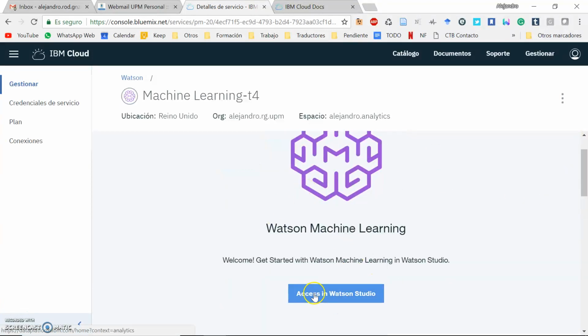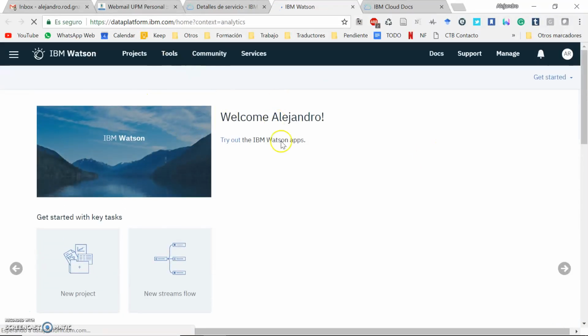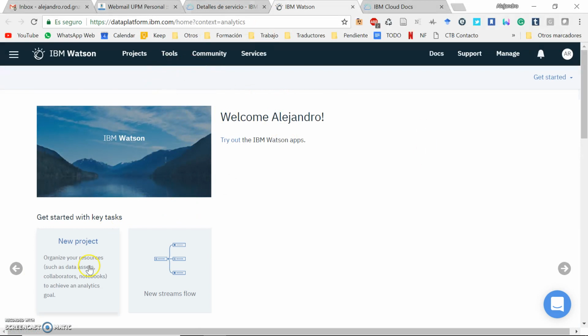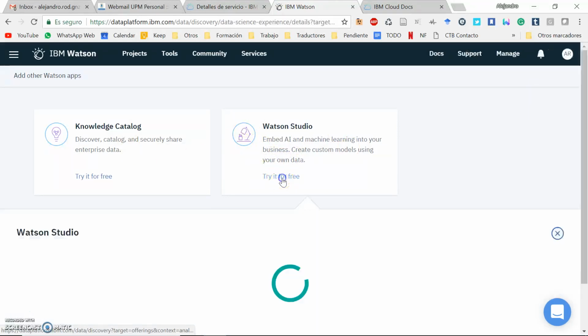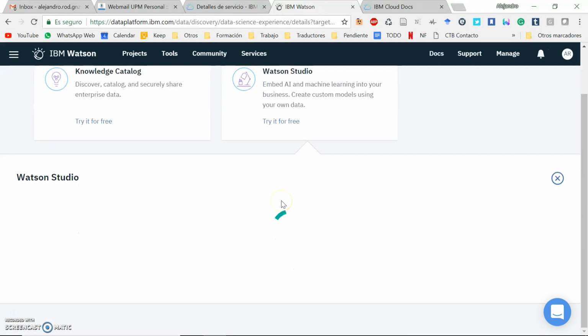So, okay, you go to this Accessing Watson Studio, and it opens the new data platform, and we have these two tasks by default, but we need to go to this tryout, the IBM Watson apps, because we're going to upload a PMML model. So we need to go to this option, because here in Watson Studio, we are going to try it for free, we will have more options.